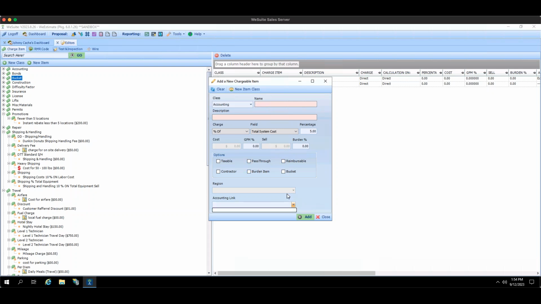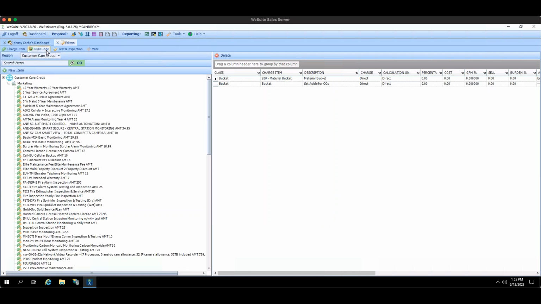Lastly, you have the option to select your accounting link, where if you have an accounting system integrated with it, you would be able to select your accounting link to go along with that item, which ultimately saves you a step. So if you're using WeSuite to do your chargeable items, you have the ability to link it to an accounting item if you so wish.